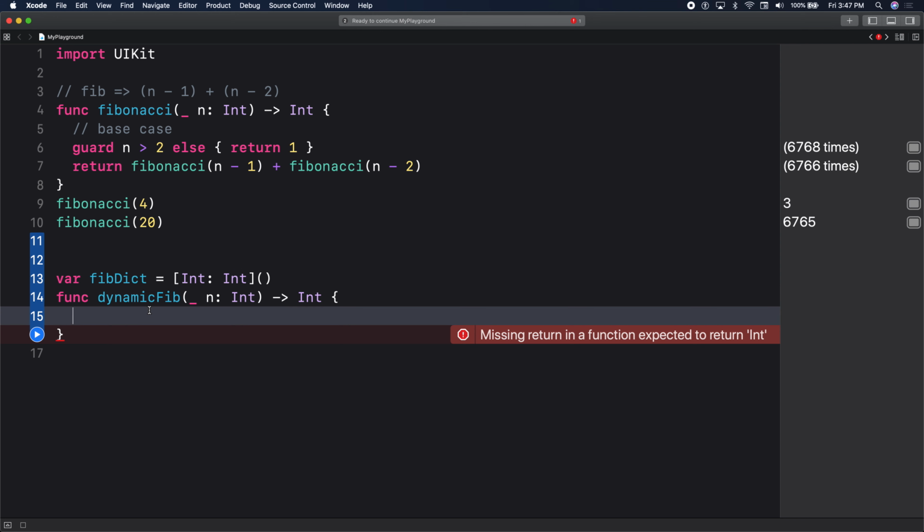Now, let's go ahead and see if there's a result. Before we even call Fibonacci, before we even call our function, we want to see if we have that value already. Okay? Do we have the value already? So do we already have the fib value?